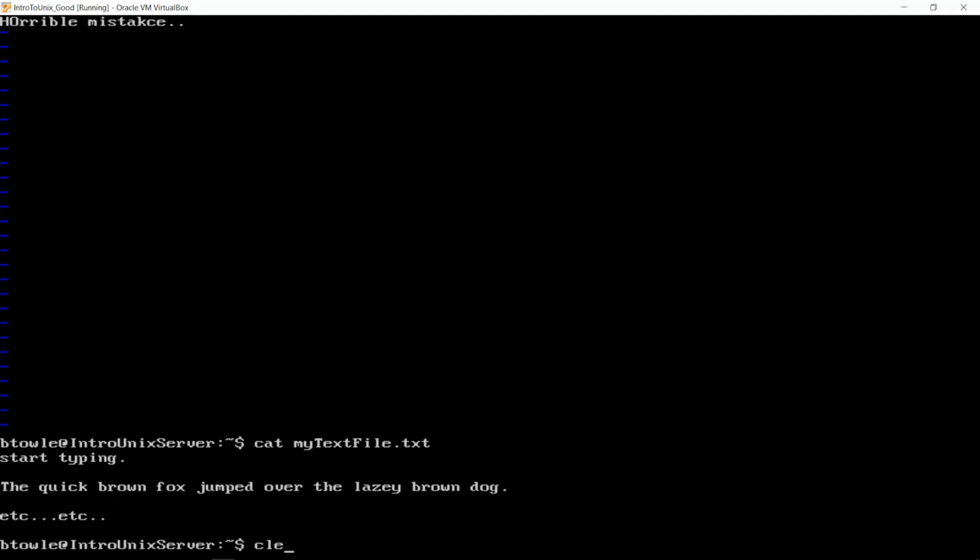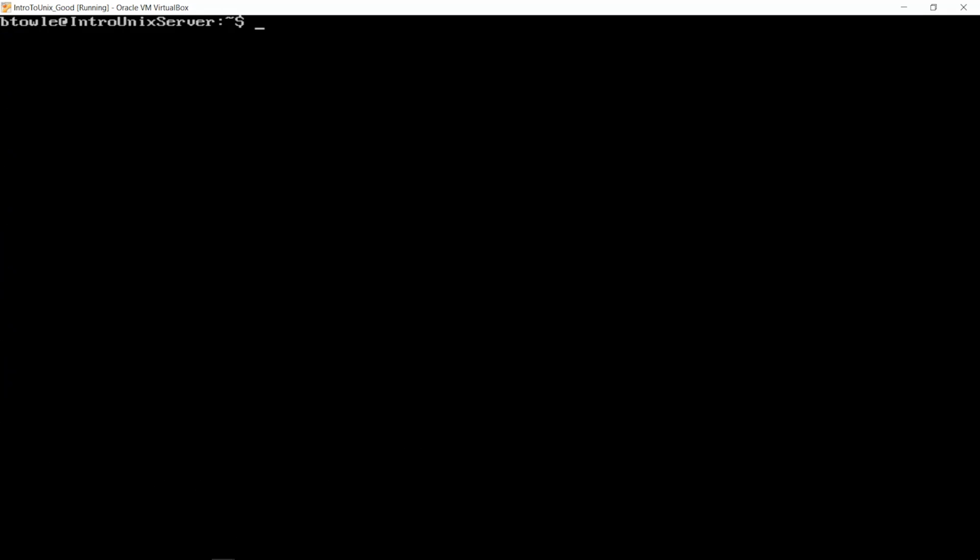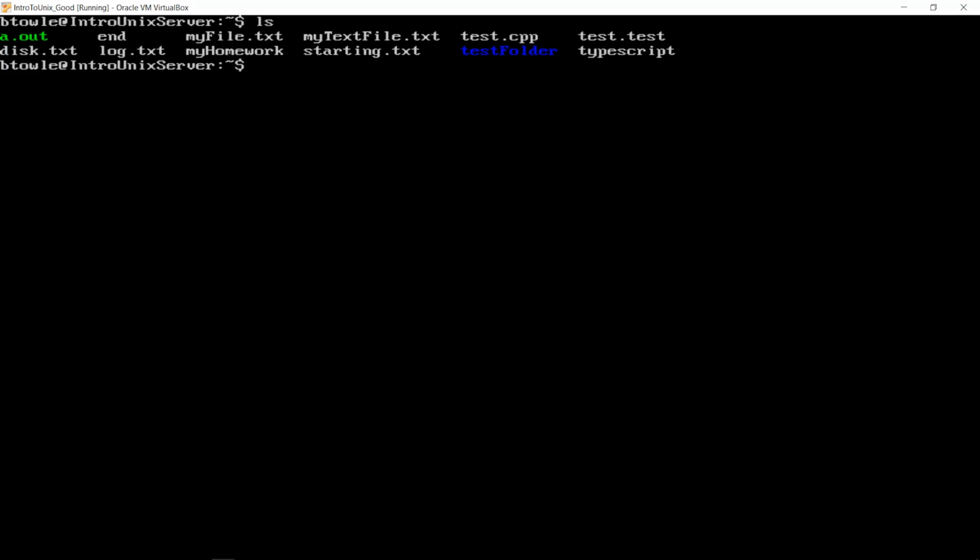If I want to clear my screen, I can use the command clear. This will get rid of a lot of junk on the screen and take the prompt to the top of the screen. So if I want to view different files in my folder, again, I can use ls to view all the files, and for any text file, I can use the command cat to view it, which I already demonstrated.